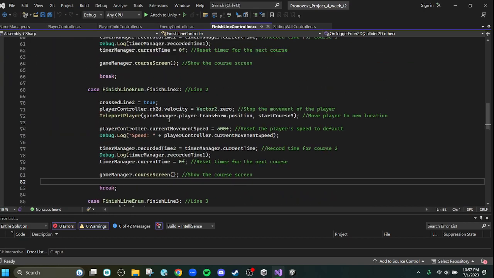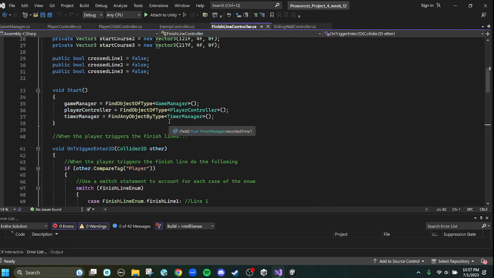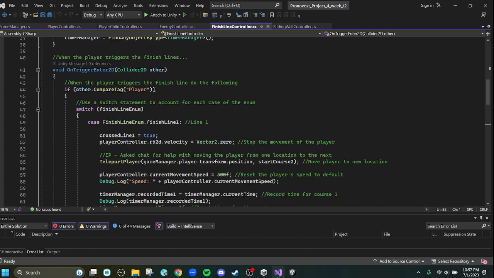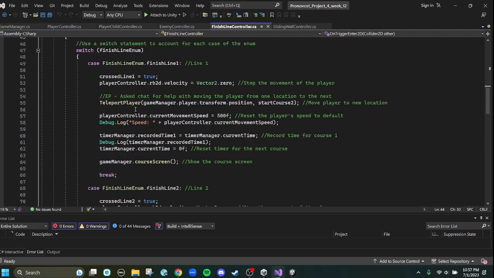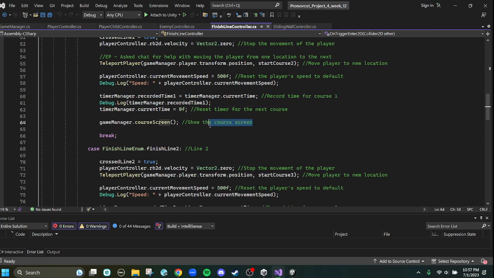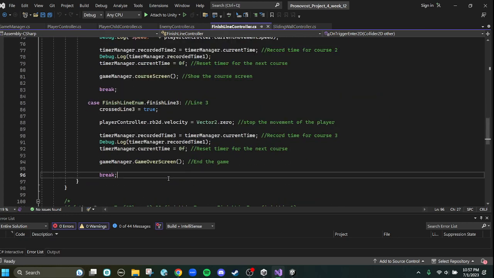So, that's that. This is the code for the finish line. If the finish line touches the player, or the player touches the finish line, then it'll say that the player can't move anymore. It'll teleport them to the next course. It'll reset their speed, record the time, right here, and then it'll show that course screen earlier where you can say, oh, okay, here's your time for that course, click that button, and then you can start the next one. And on the third one, it's just a game over screen.